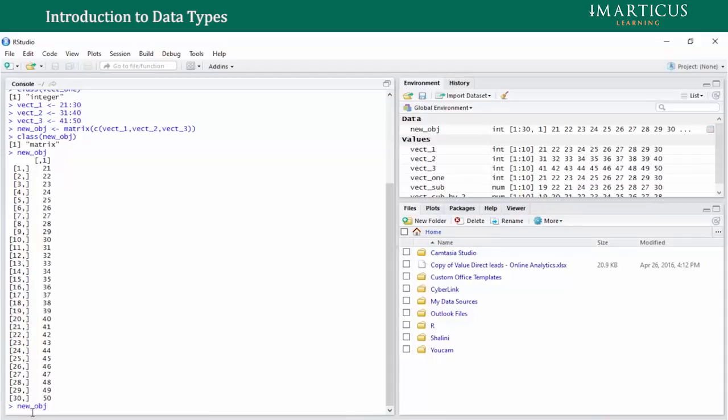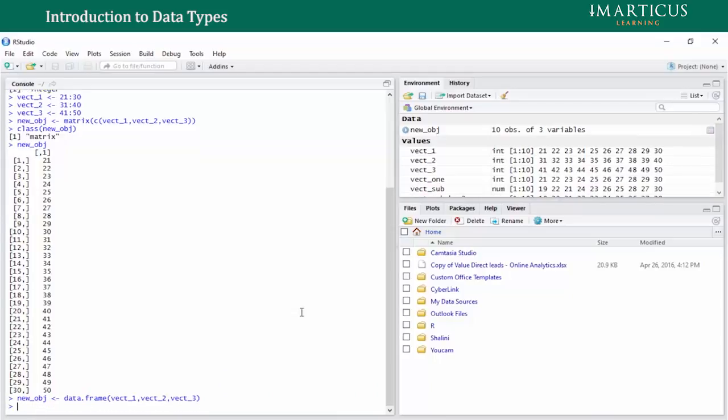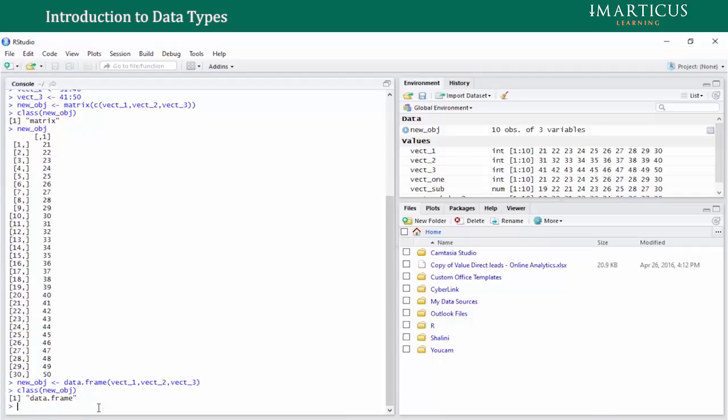Incidentally, you can do the same thing, but instead of a matrix, you can say it's a data frame, in which you pass all these elements together. You'll see that the object structure has changed. Now it has become 10 observations of 3 variables each. If you check the class of this object, it is called a data frame. Same data but represented in a different way.